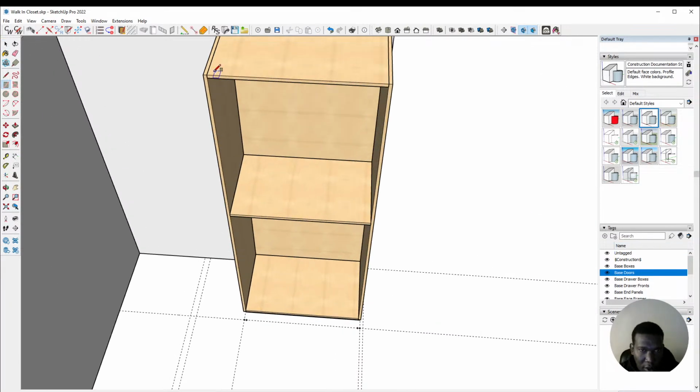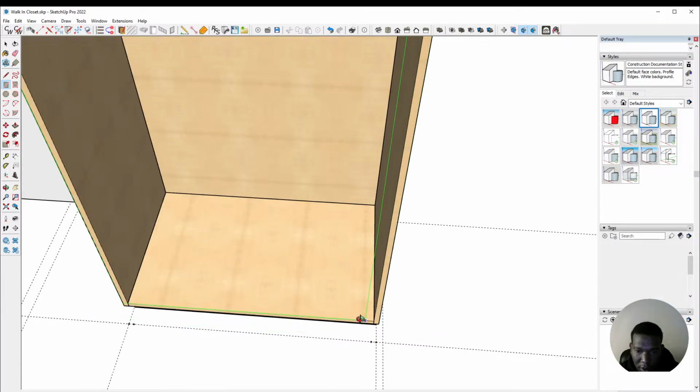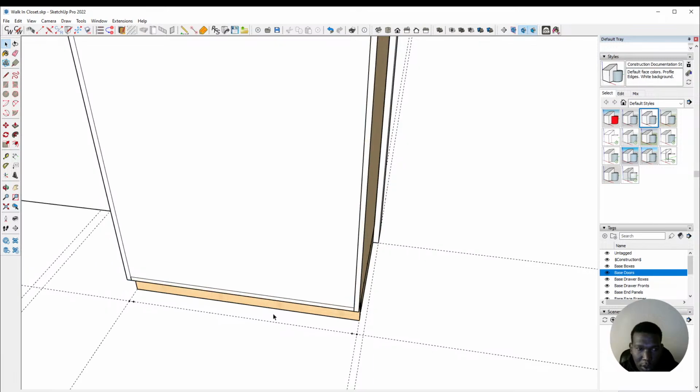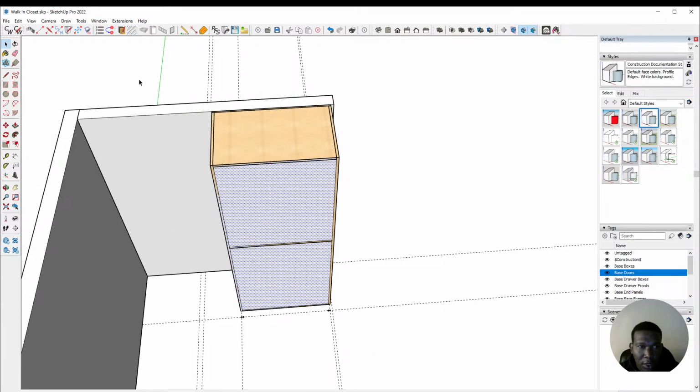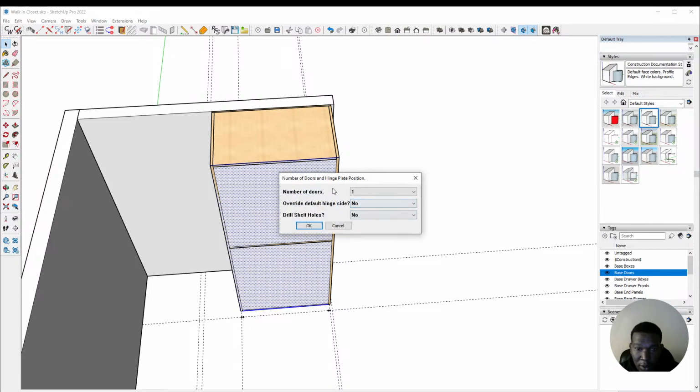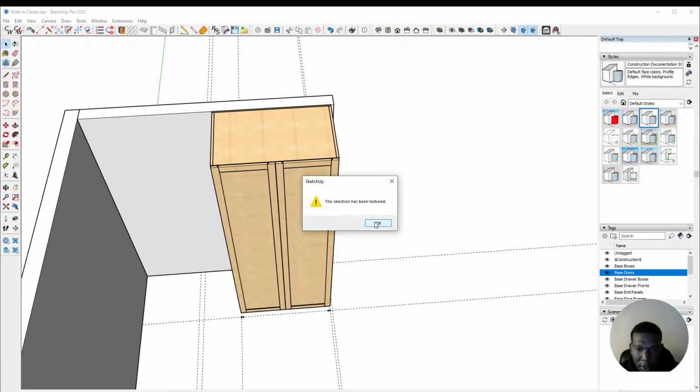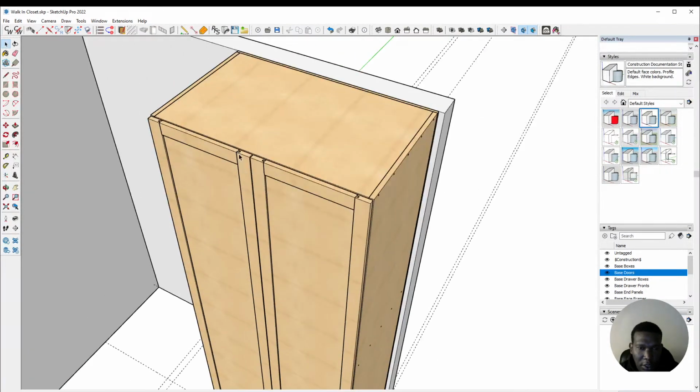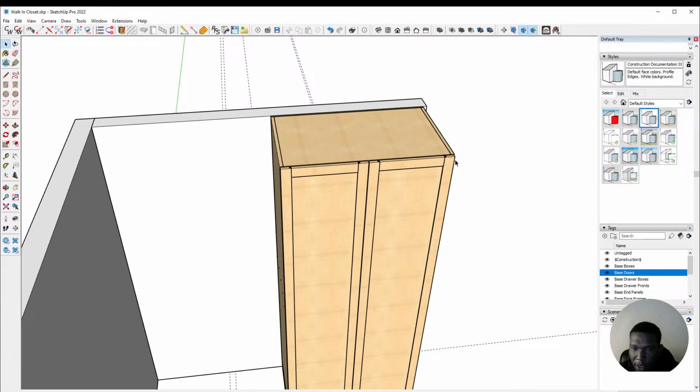We have that one. Then rectangle tool, and then just select it to this point, and then insert those. Yes. Use cabinet store defaults? I don't think so. Number of doors 2. Blue shell, no. The selection has been textured. There you have it, another one done.